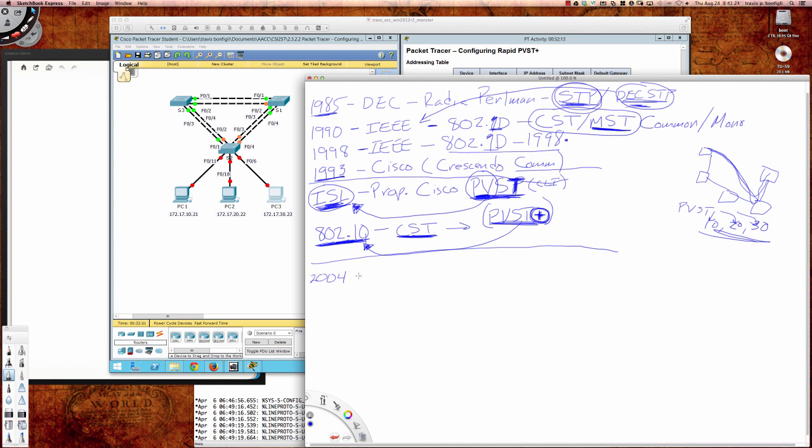the IEEE came out with an update to the preceding standard, which was that 1998 standard, and it was 802.1d-2004. And so it was at this time in 2004 that a lot of the shortcomings of the common spanning tree, in terms of convergence time and in terms of some of the spanning tree tools that you could use, were addressed. So the 802.1d-2004 standard, which rolled in the 802.1w, is commonly referred to as Rapid Spanning Tree Protocol, or RSTP. And I'll put down the 802.1w underneath.